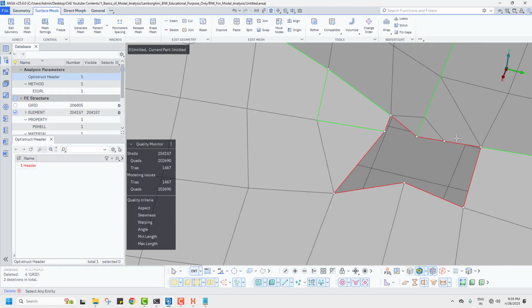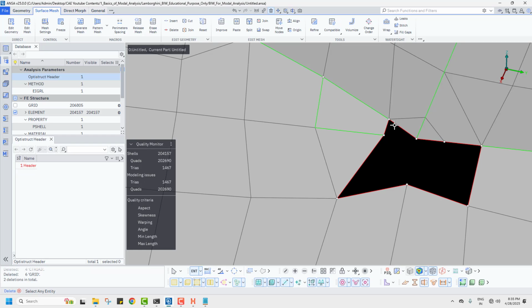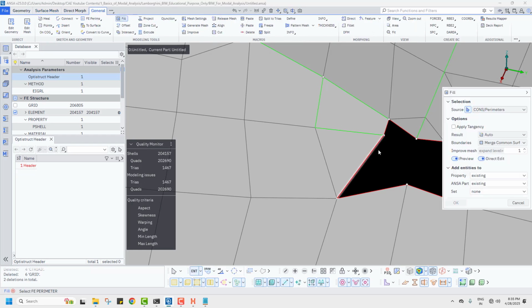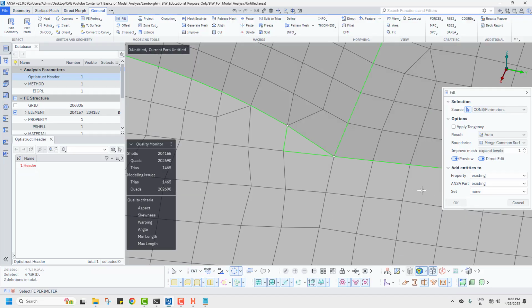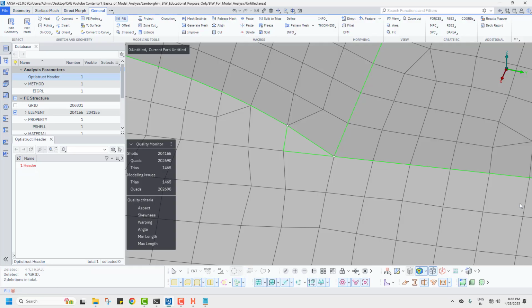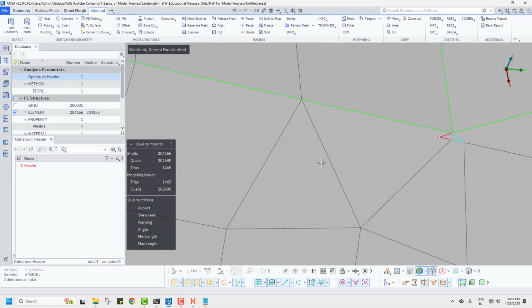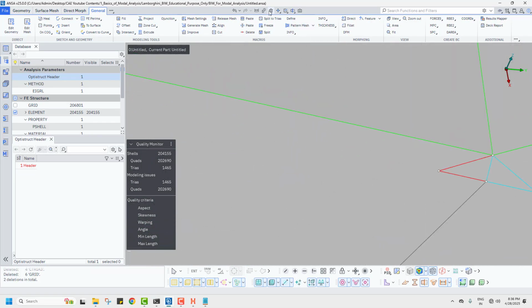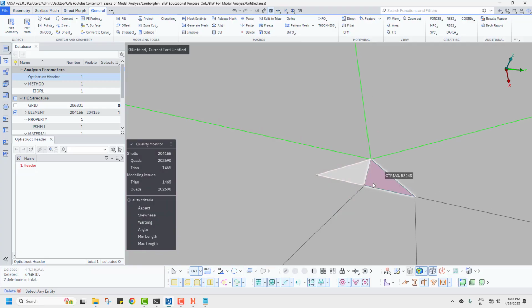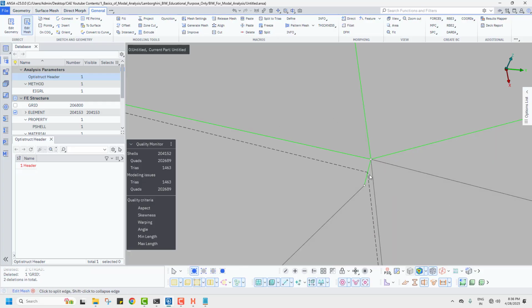Okay, this is fine. You can quickly fill it by using the fill tool. It is there in general. You can just go to geometry and fill also, fine. Similarly you can do this side also. Directed it, I would like to drag and drop it here.